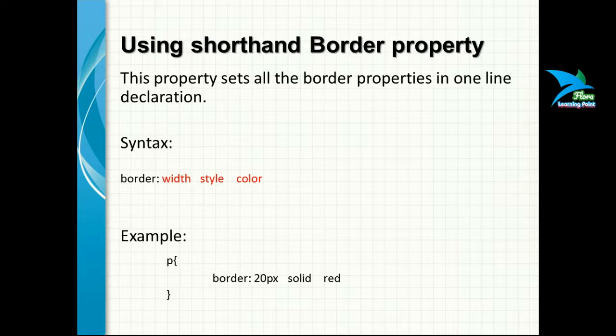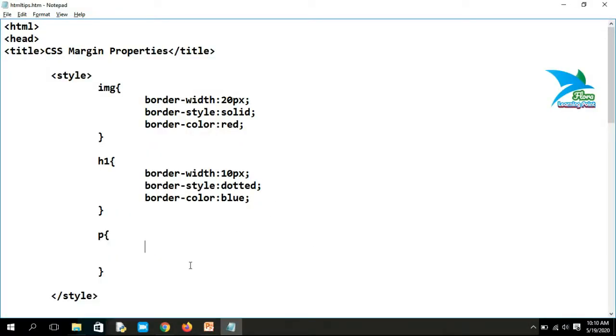This property sets all the border properties in one line declaration. That means if you want to assign all the border property values using a single line, then you can use the border property with the name border only. So if you want to use this one, first you have to assign width, then style of property, then color of property. Here we are having border 20px, then solid and red, separated by spaces.